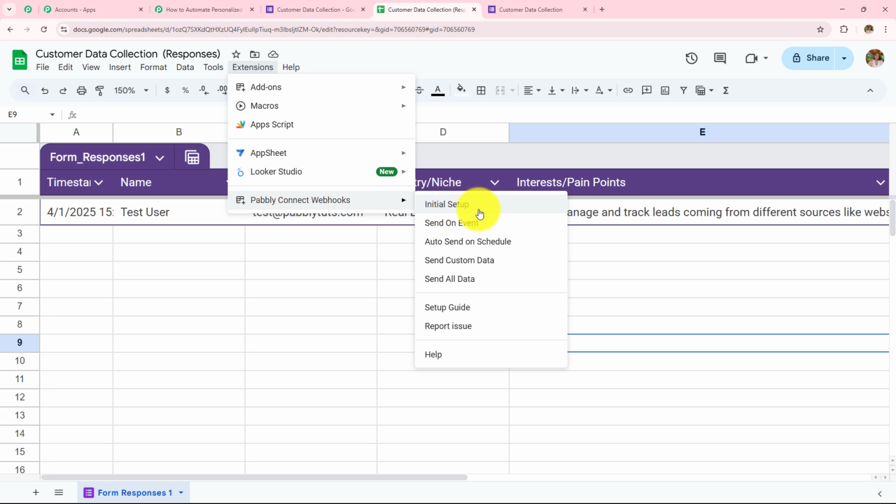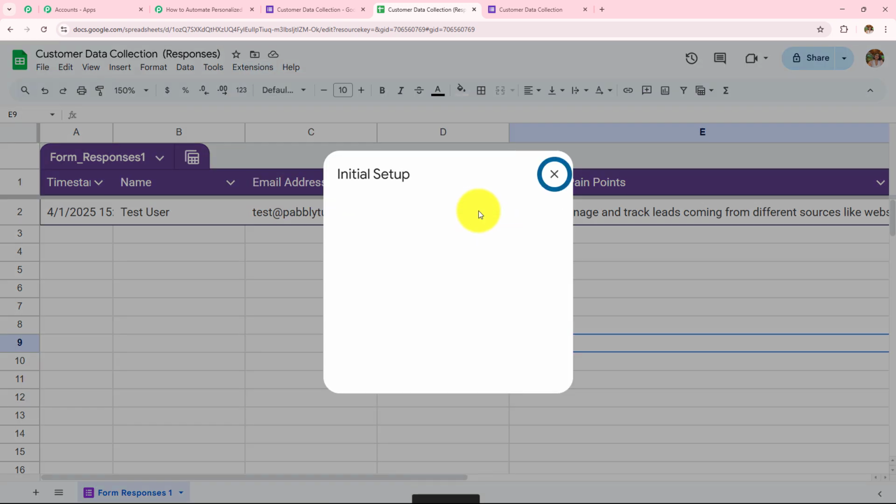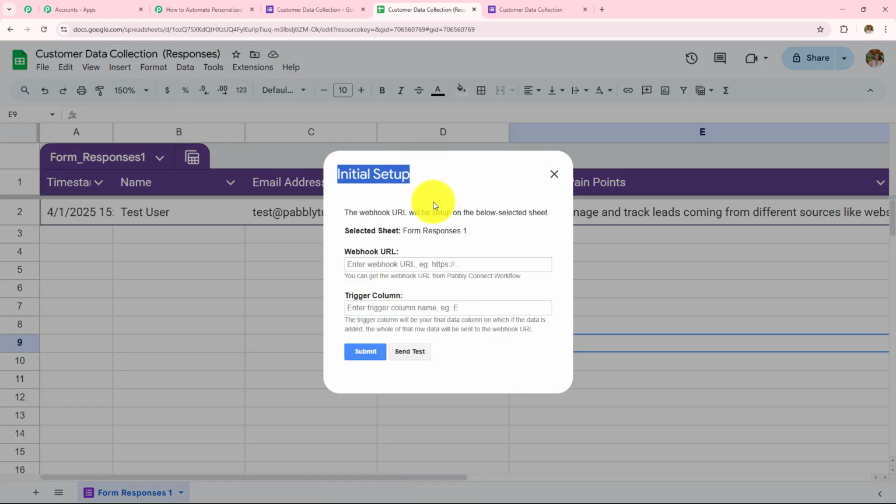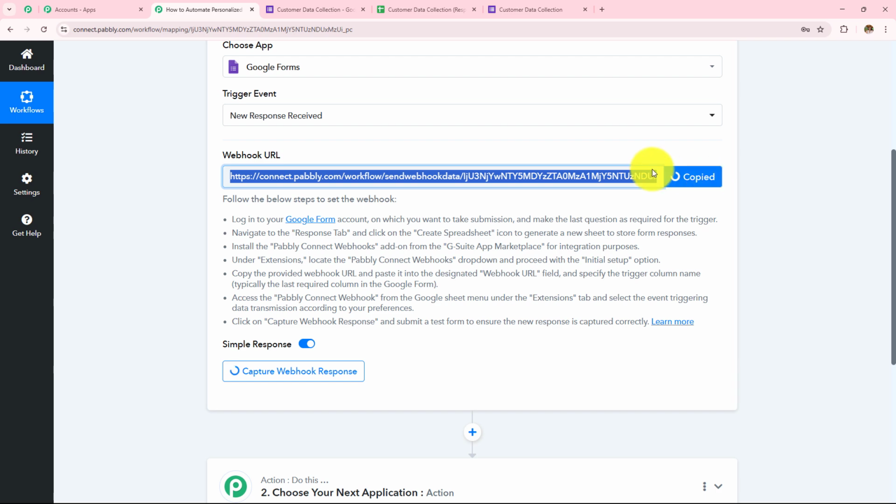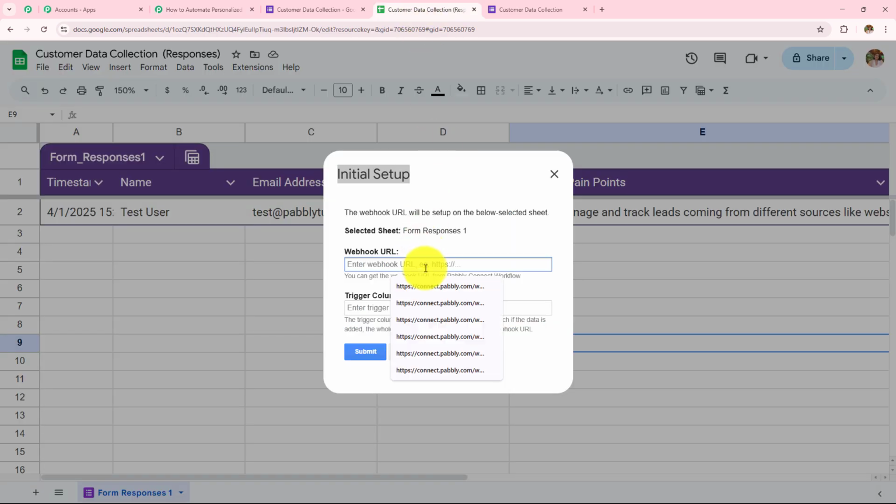Now I am going to simply click on this initial setup. So this initial setup box has appeared in front of me where I need to enter the webhook URL and the trigger column. So this is the same webhook URL which I provided in my Pabbly Connect workflow. So I'll go back to Pabbly Connect, copy this webhook URL and paste that webhook URL over here. Next, I need to enter the trigger column. So in this particular spreadsheet, my trigger column is column E.